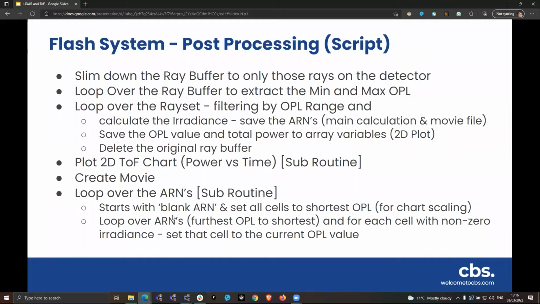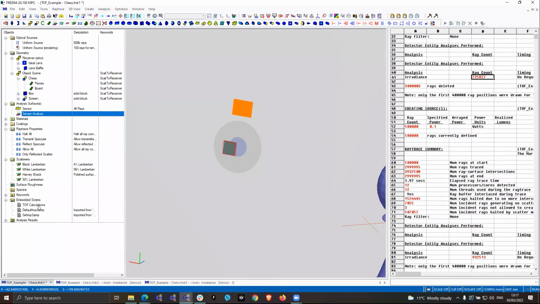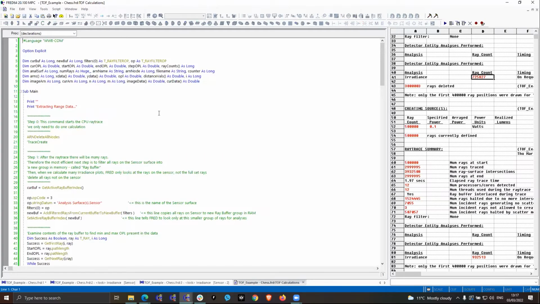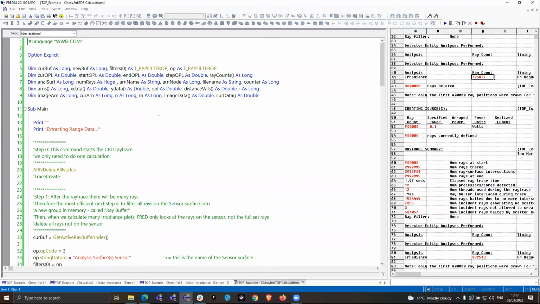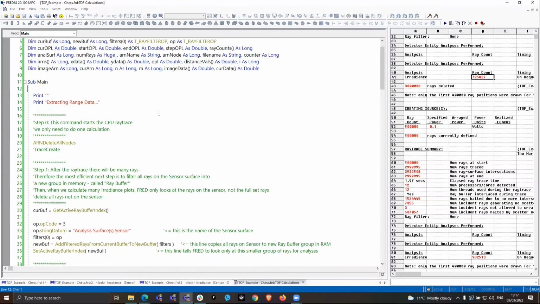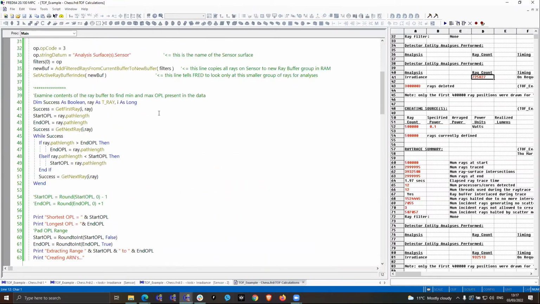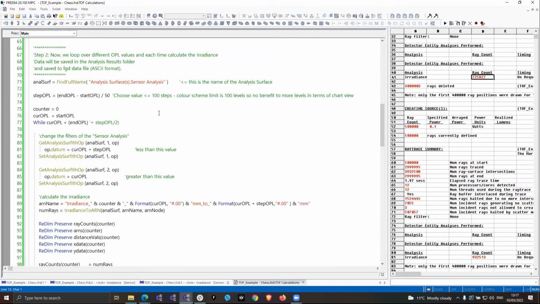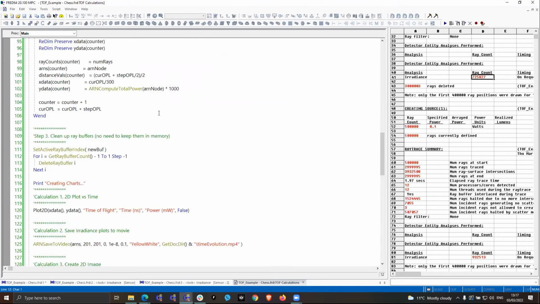So the script, I can show it to you here. If I can just get back to Fred. The script here is in this time of flight, or TOF, calculations, which is an embedded script in this case, which means it's part of our Fred file. But of course, we can also have scripts running on a standalone basis too. If I open this script, you'll see that there's quite a number of things. I'll zoom in a little bit. There's a number of things going on in here. We won't go through the code in a huge amount of detail, but we will talk about the basic steps that are going on within this code.